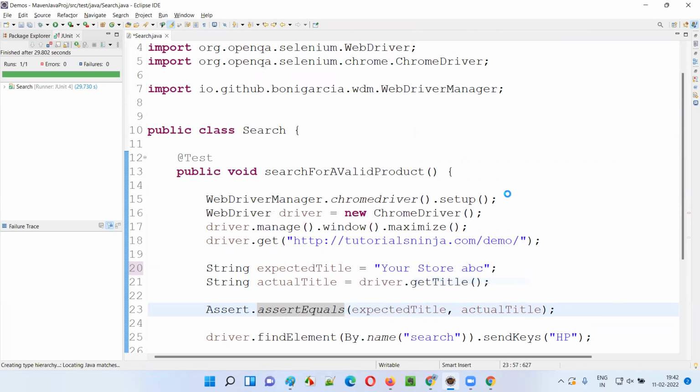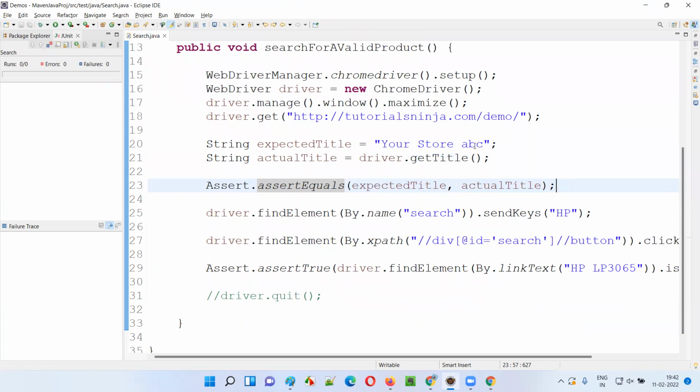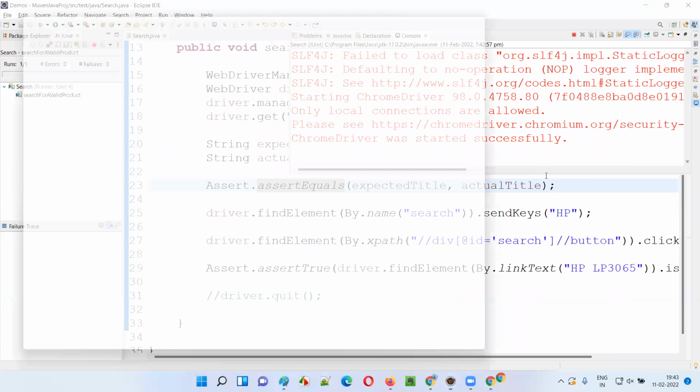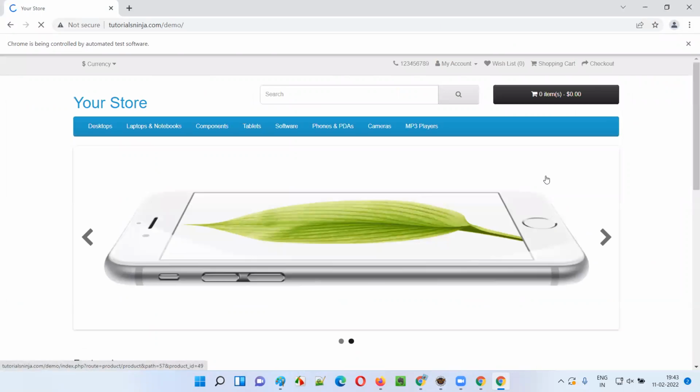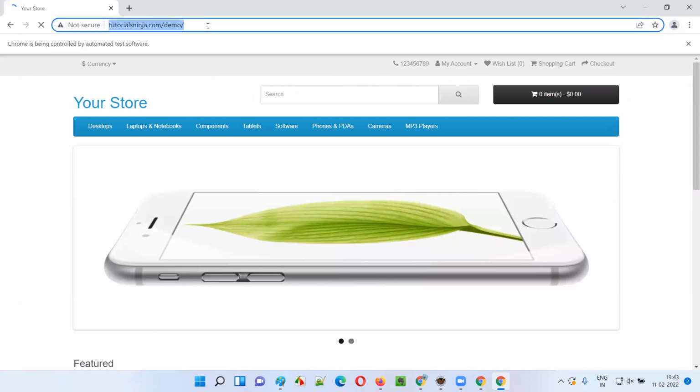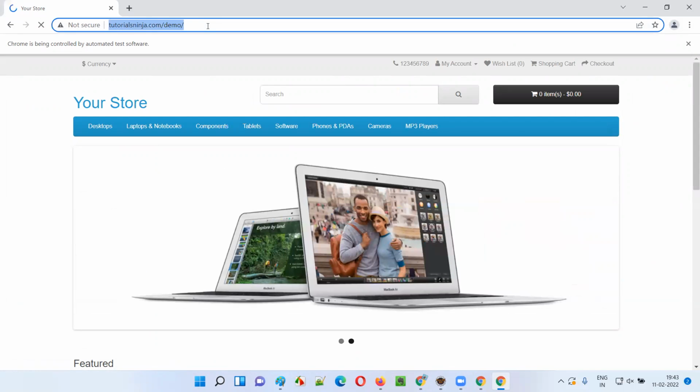The JUnit assertion should fail this time because I am expecting a different title here. The actual title will be something different from the expected title. In that case, the test will fail. Let's see what will happen if the test fails. If it is taking too much time, I have to hit it, guys, just for demo purposes, not in real time.